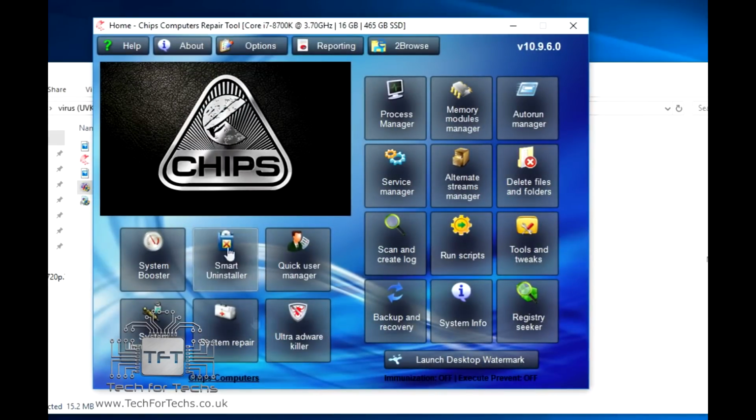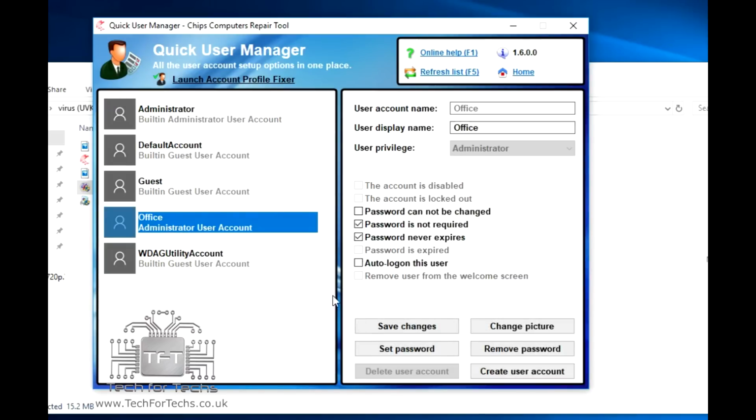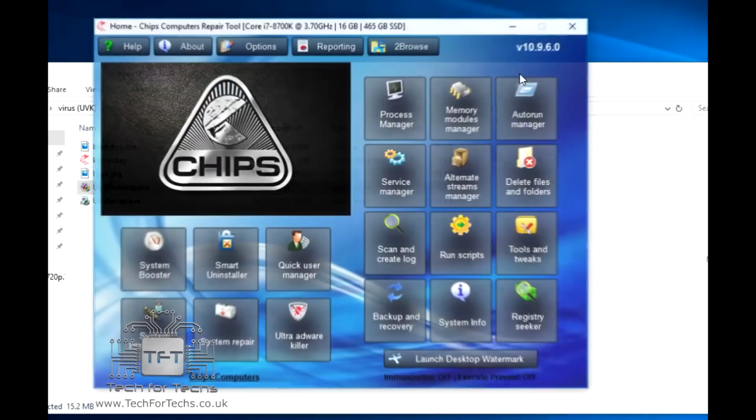So let's go onto the next section. You've got Quick User Manager. This is where you can change your user controls, as in disable accounts, set passwords, set passwords to expire or never expire, or not even be changed, or have it automatically log in this user each time. You've got quite a few different things, so you just click on whichever account it is, and then you tick which options are required. That's up to yourself, and you can also create a new user account as well. So let's click back on home.